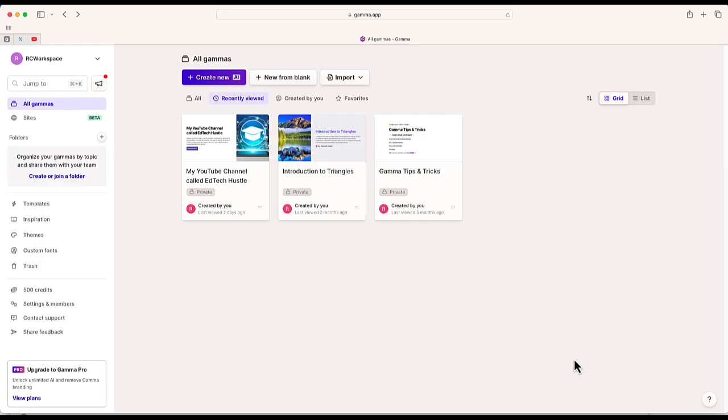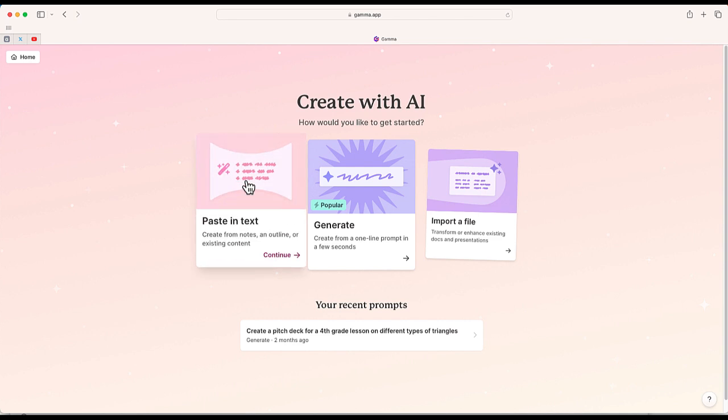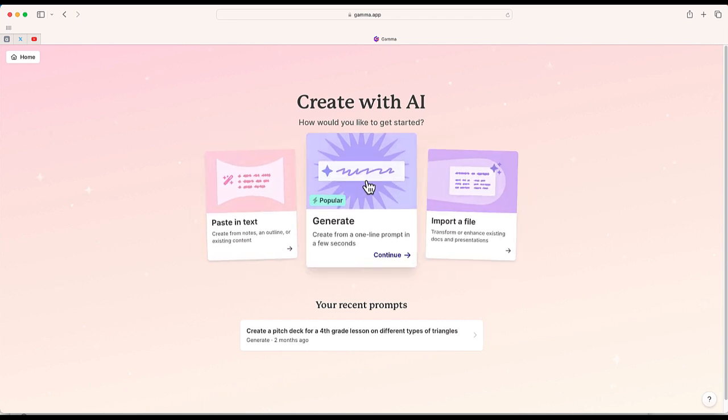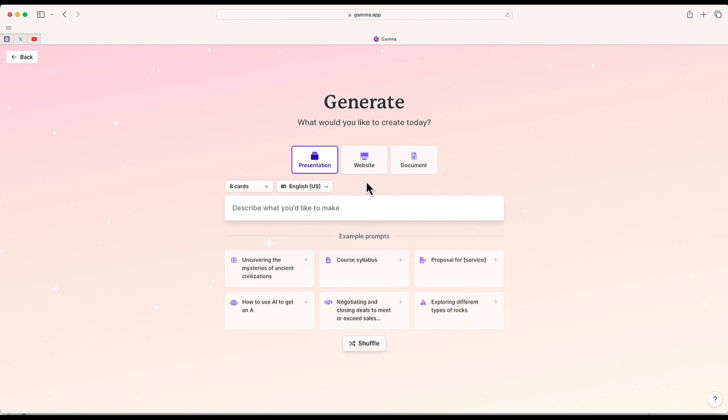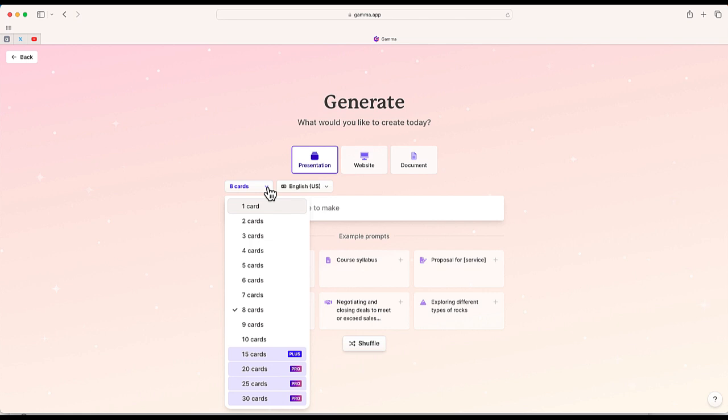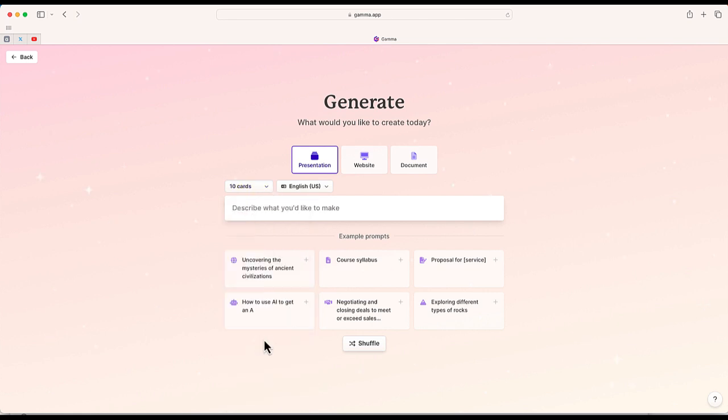Okay, so here we are inside Gamma. What I'm going to do is select this option that says Create New AI, and there's a number of different options, but I'm just going to choose this option, which says Create from a one-line prompt in seconds. I can create a presentation or a website or even a document, but I'm just going to leave this at presentation. With the free option, this will give me up to 10 different cards. If I want anything above that, I'll have to pay for one of the plans that I previously showed you.